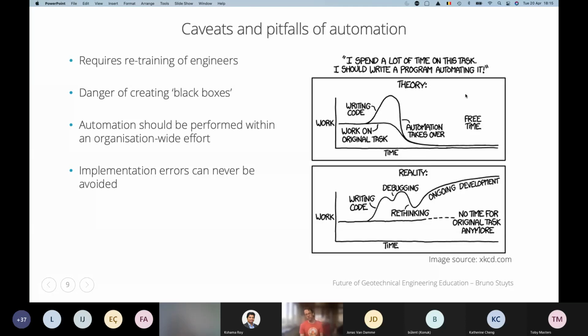And often those strategies will also require some retraining on behalf of engineers. If we look at the skill set of engineers, programming is usually in that skill set to a lesser extent than the conventional skill sets of a geotechnical engineer. So that retraining is often a hurdle that we have to overcome.